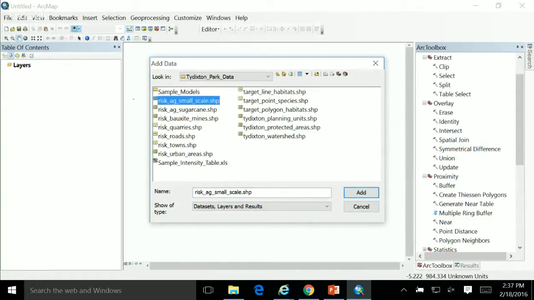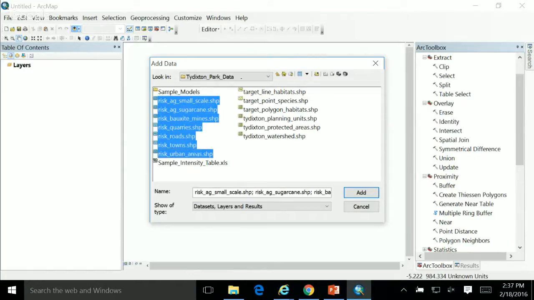I'm going to add all the risks, and then I'm going to add watershed, protected areas, and polygon habitats. Add all those in. And when you add yours in, they may come up as different colors than when I add mine in. So you don't need planting units, you don't need point species or line habitat.